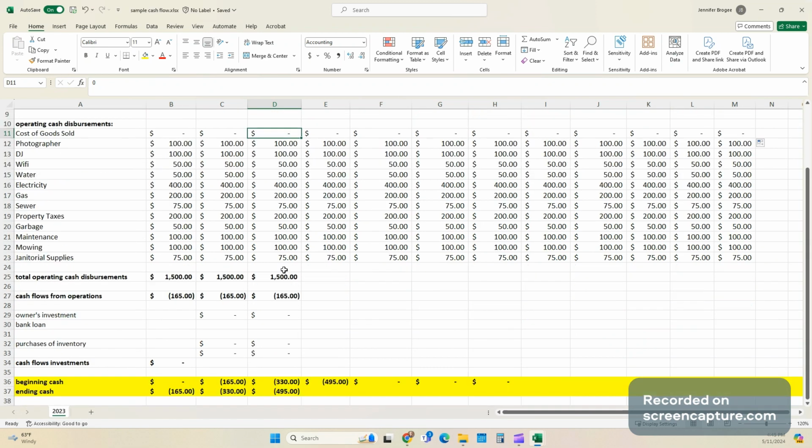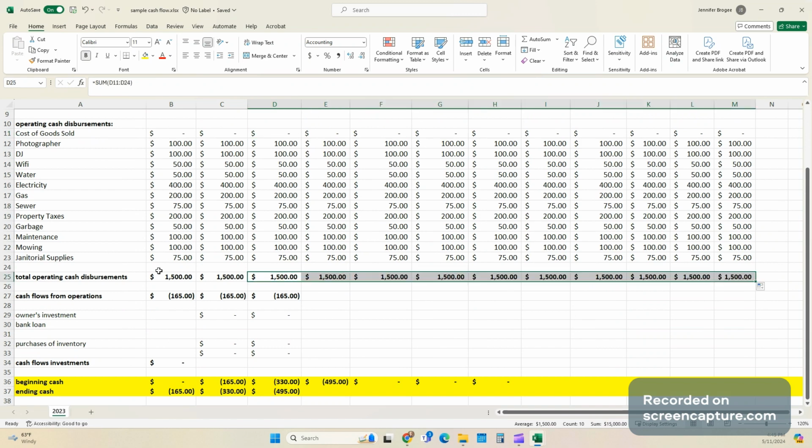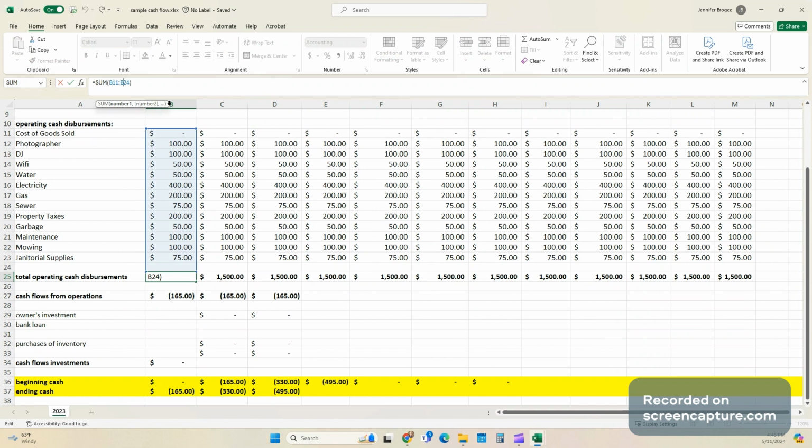Then I'm going to drag my formula down here. So this formula right here should add up all of these columns. The way that you can check that to make sure the formula is working is if you highlight it, so you click on it, and then you go up into the formula section, you click on that. It'll show you what columns it's adding up.